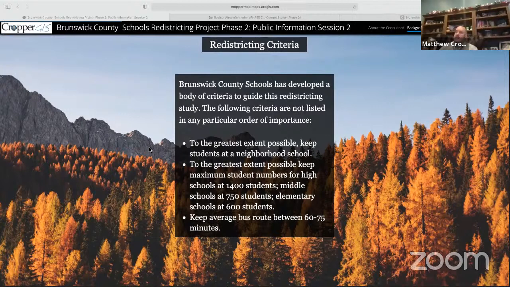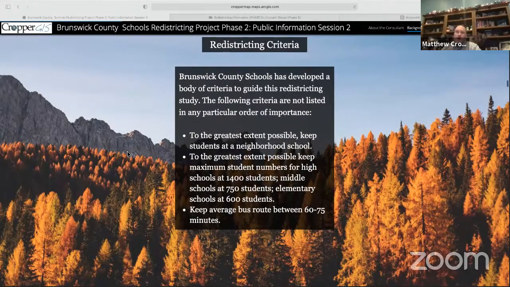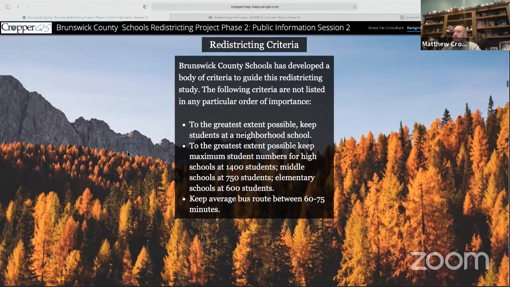And keep in mind, we are sharing some options with you tonight, but they are draft and they are subject to change, and they can be modified as we continue to study the work, get further input from the public, and just continue to review all the different facets of the study.